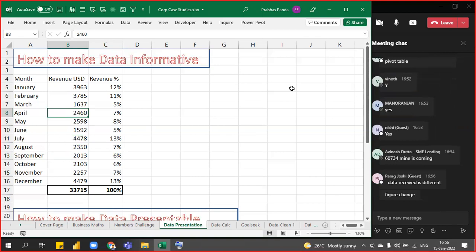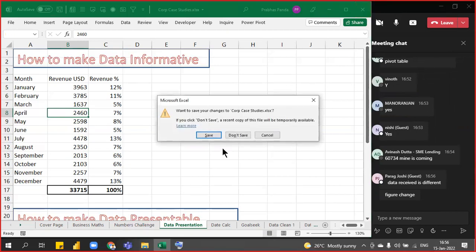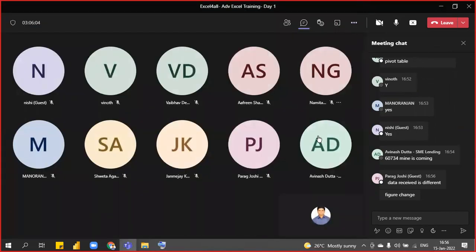Okay, okay, no issues. We'll do one thing. This kind of difference should not ever arise. But let me see. Just give me a minute, people.